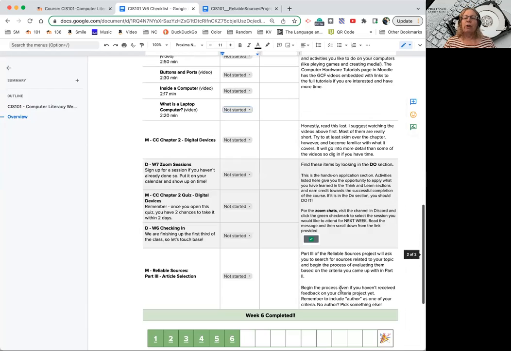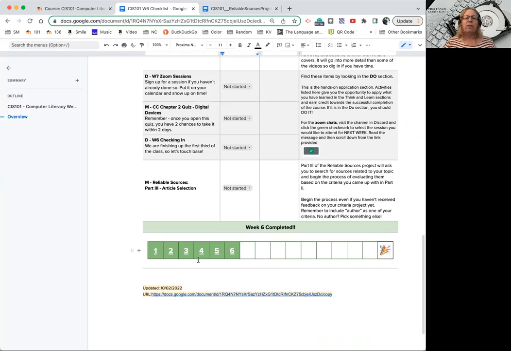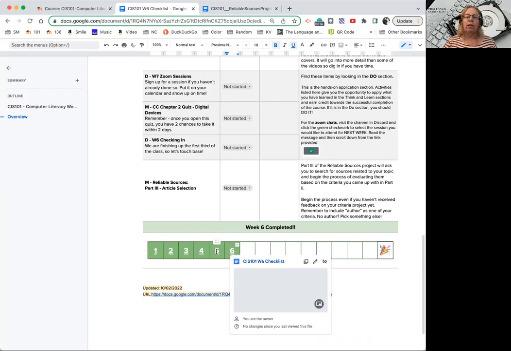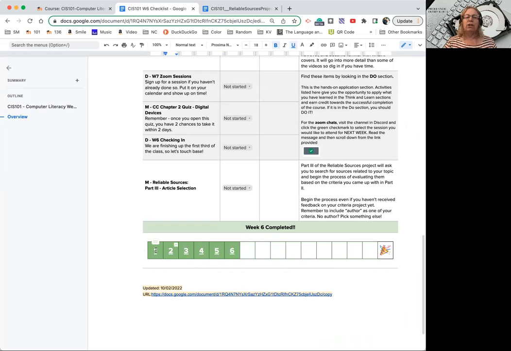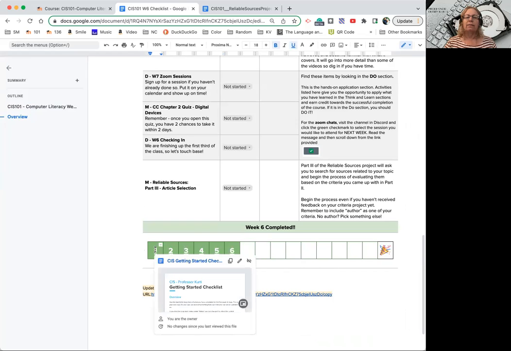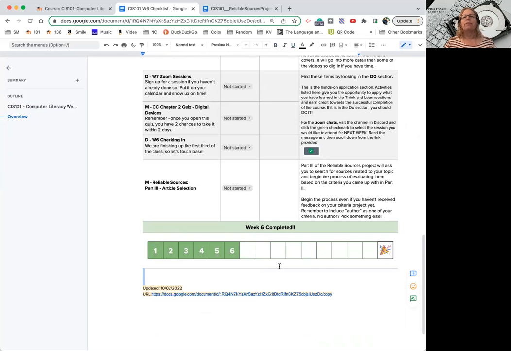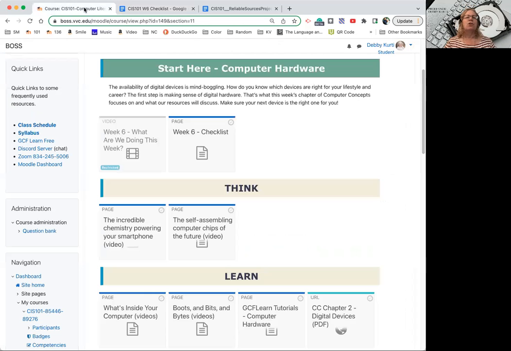The one thing I want to show you that you may not have noticed is down here at the bottom, there's kind of a completion grid just to give you a visual of how many weeks we're in and how many weeks we have left. And these will all link to the previous checklists. So if you ever need to go back to a previous checklist, you don't have to jump around and dive into Moodle. You just pull this up and you can see all the previous checklists. Sound good? Good.